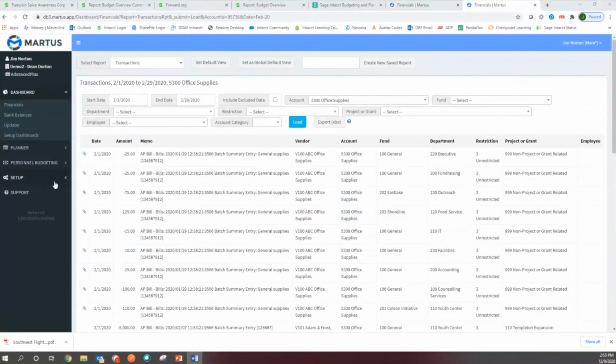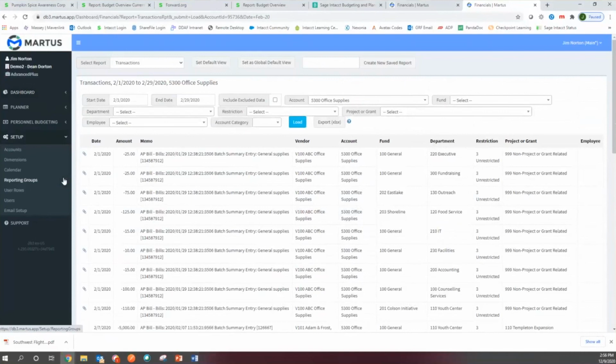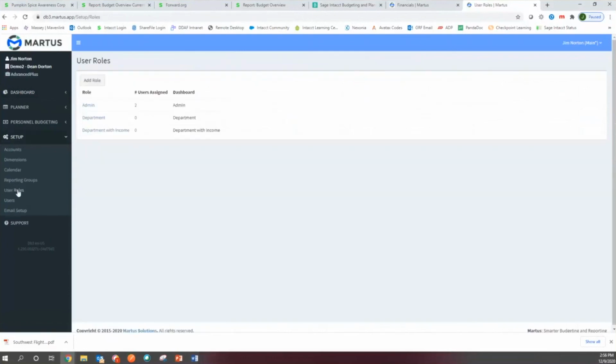And then finally, I want to talk about permissions and security. So we talked about in SIBP how you can share at the line level. In Mardis, we have more security at the moment, or more, I would say, a different way of working with permissions and security. So if I go to setup, I can have role-based permissions here, which those of you working with Sage Intacct are probably familiar with.